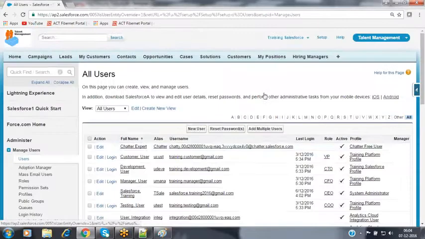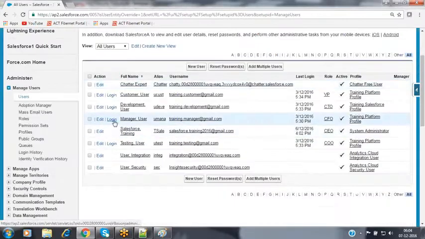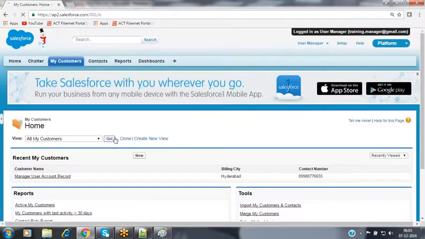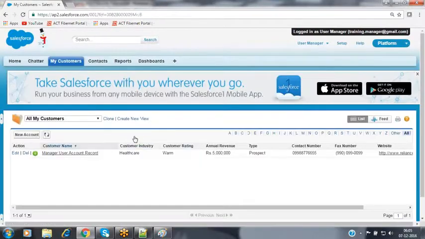I'm logging out and logging in as the manager user. Verify whether this person is able to access your record or not. Get all my account records. Now the manager user's account records are available, but he does not have access to that manual sharing test account record. That record is not visible to him. So now I want to make it visible here.